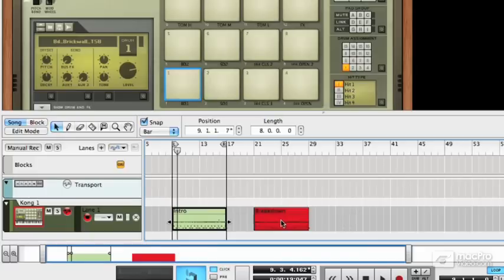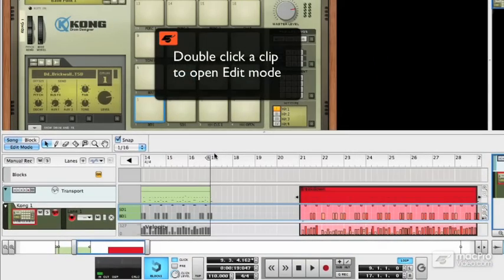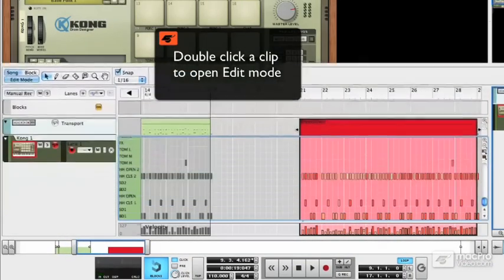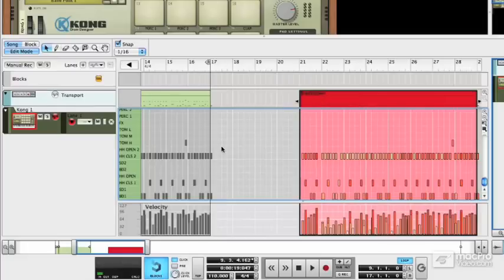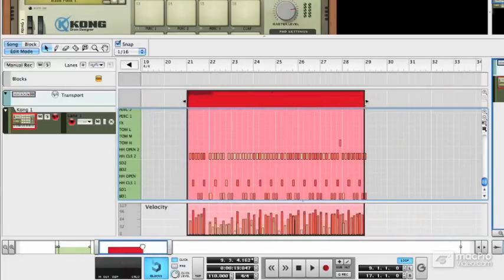If I double click on a MIDI clip, you'll see that it opens in edit mode. And this looks slightly different depending on what kind of module you've loaded. This happens to be a drum machine. So these are the different drum sounds on the left. And these are the notes that I've played. And the different colors denote different velocities. This is something we'll talk about a bit later on. But it's good to know what this means. To get back into the main sequencer, I just hit this exit edit mode button or press Command E.